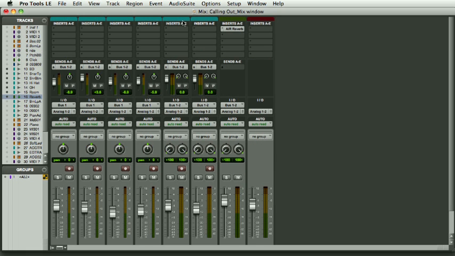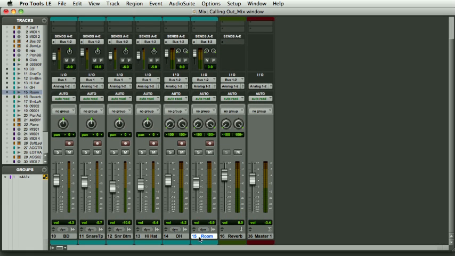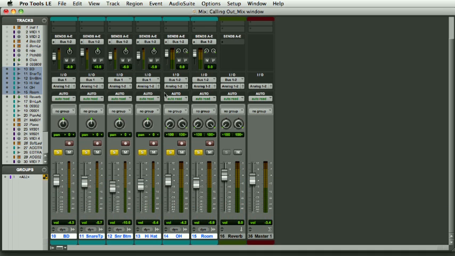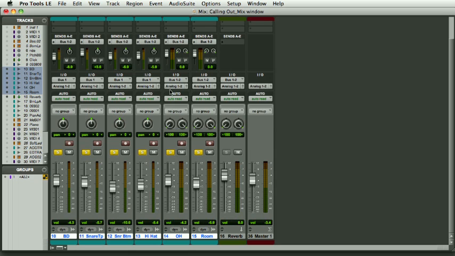Okay, now I'm going to hide this window and I'm going to put the solo in solo safe. So Command on Mac or Control on PC and click on S. S grays out, the solo is grayed out, which means now if I select these solos, I'm now going to have just the drums, and I'm going to go to somewhere like measure 16 and play the track. Well, that sounds quite good.